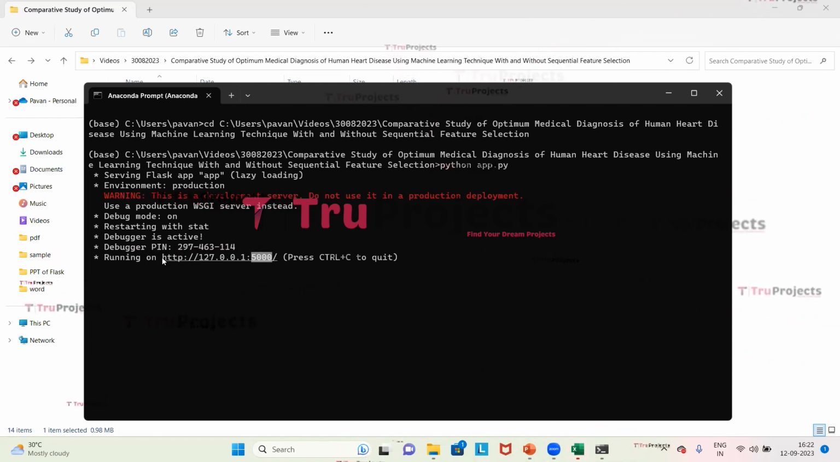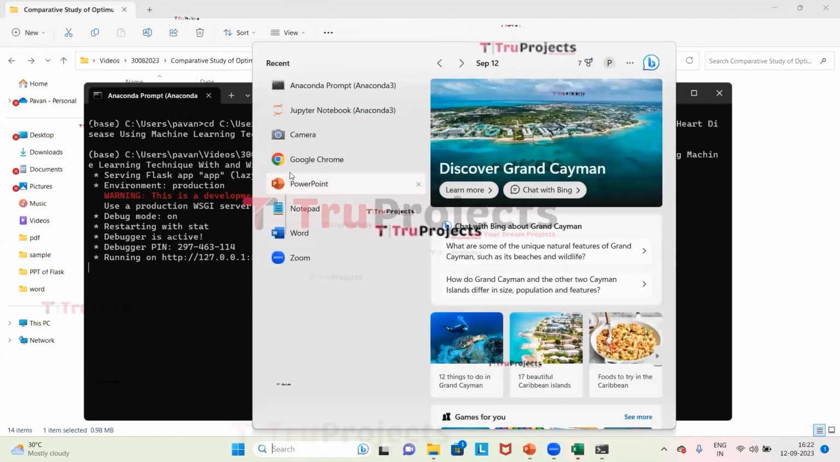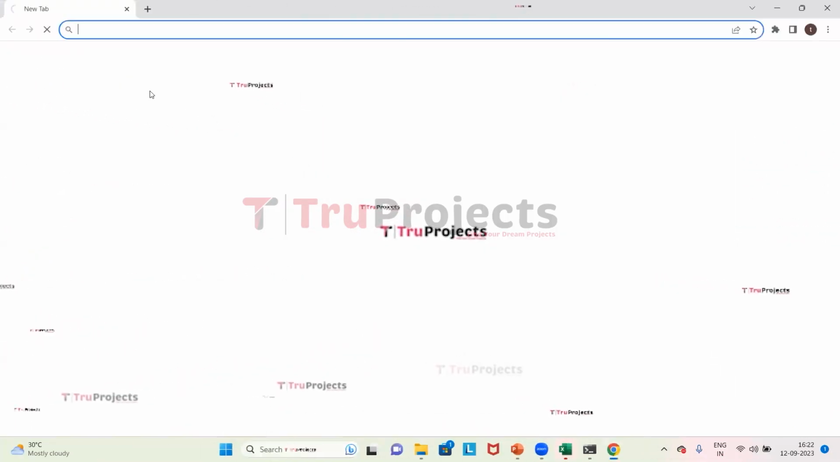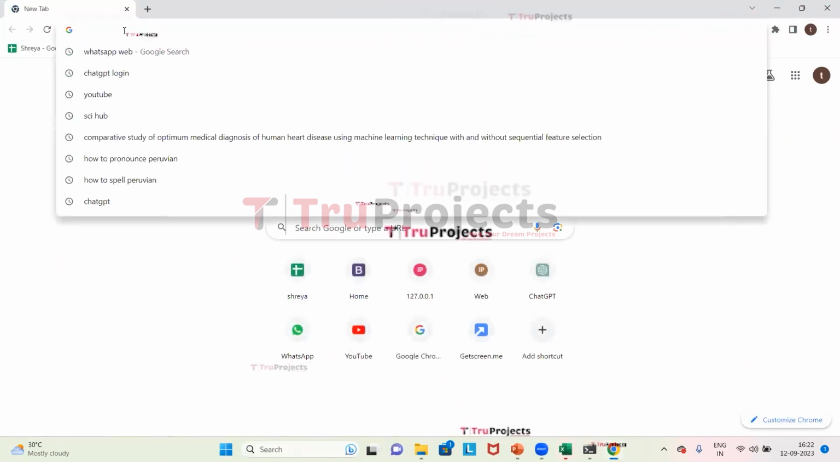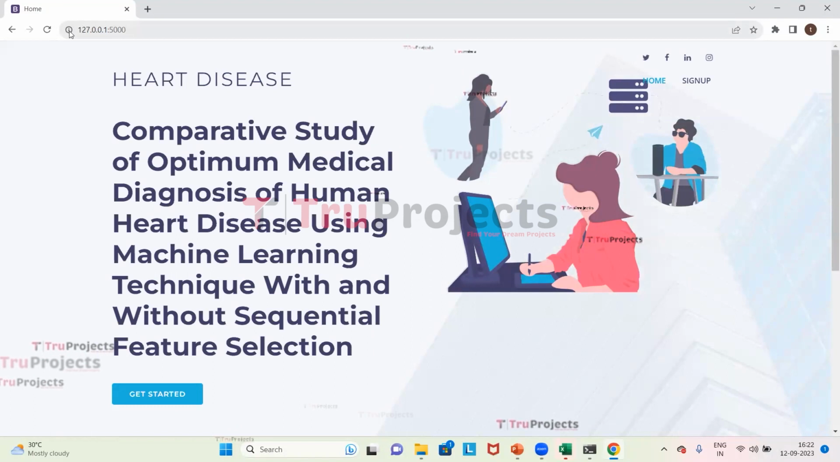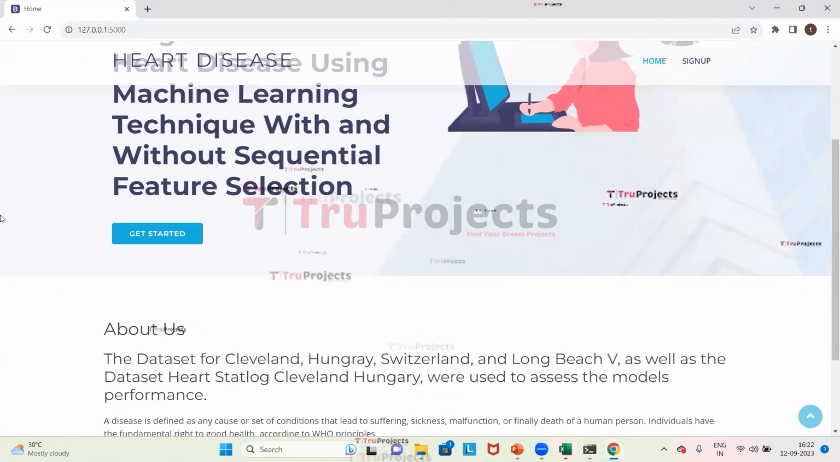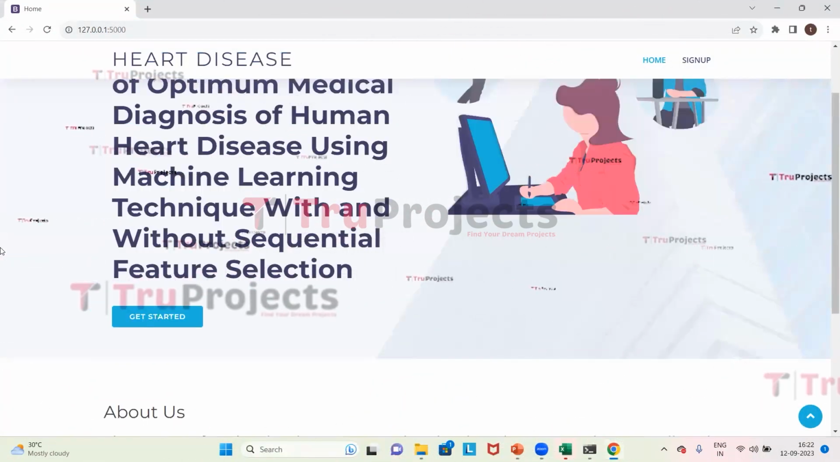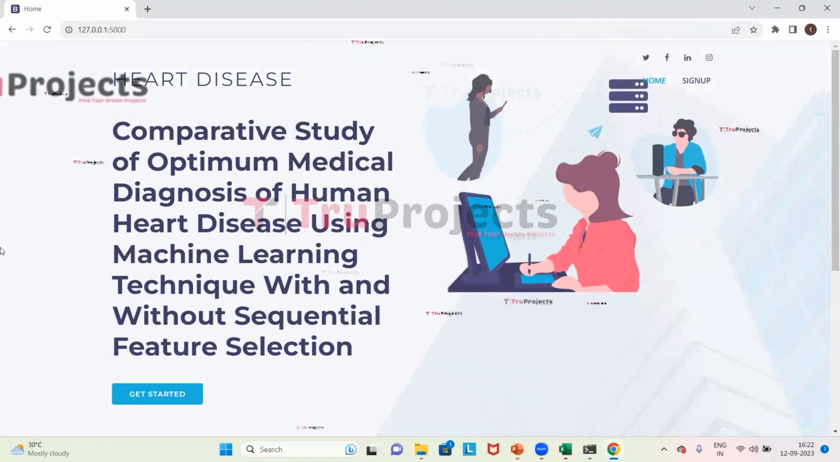Now we need to copy this local link and paste it in any browser. I prefer Google Chrome, so I will paste it in that. Here I need to paste the link and then click on enter. This is the homepage of the project, which is displayed in the browser. And this front end is built by using the Flask framework.